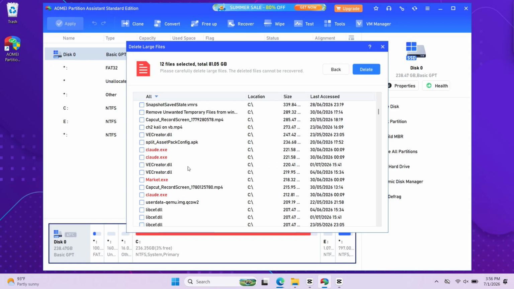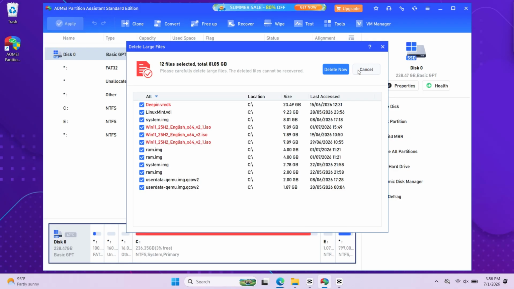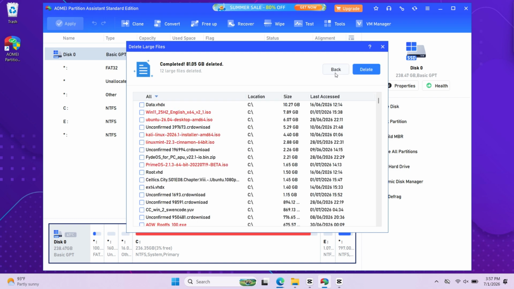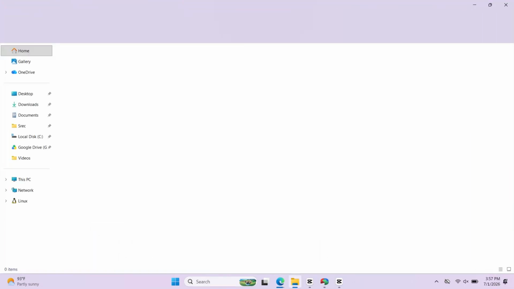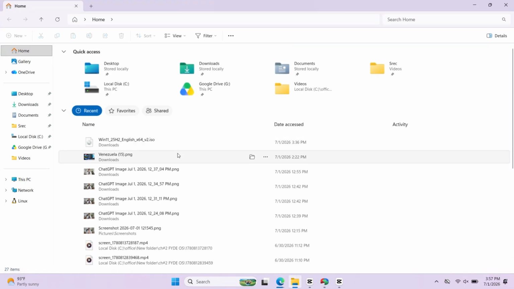Once you've selected everything you want to remove, click Delete. The software will show how many files you selected and how much space they are consuming. Click Delete. The software will remove the selected files and free up valuable storage space. After that, open File Explorer and check your drive. You'll notice that a significant amount of space has been recovered.